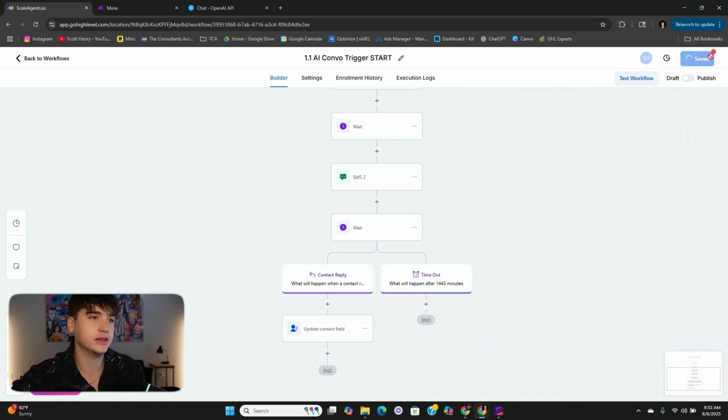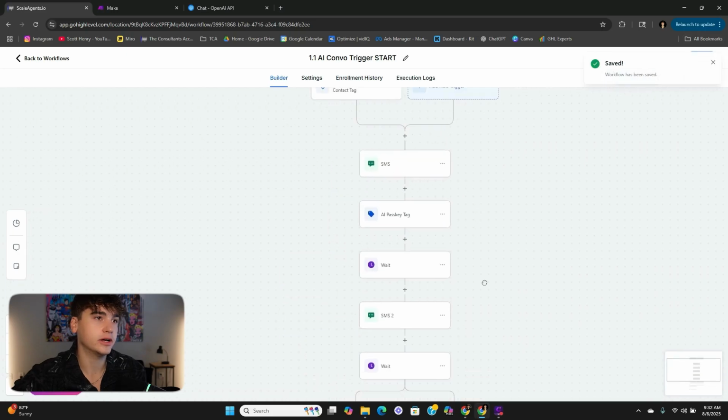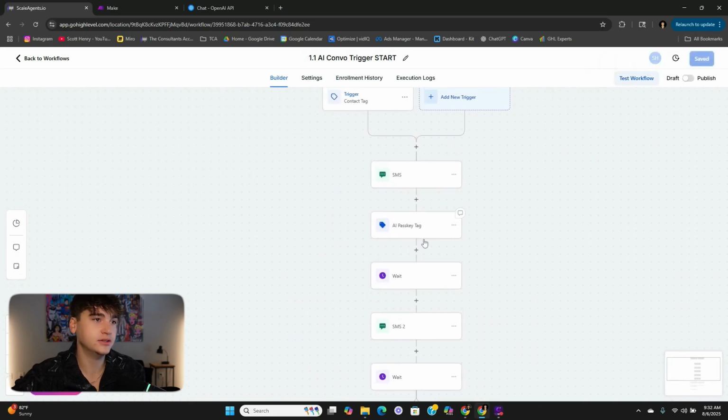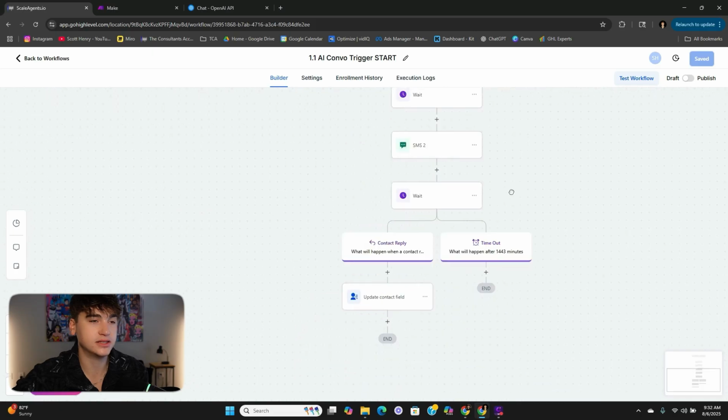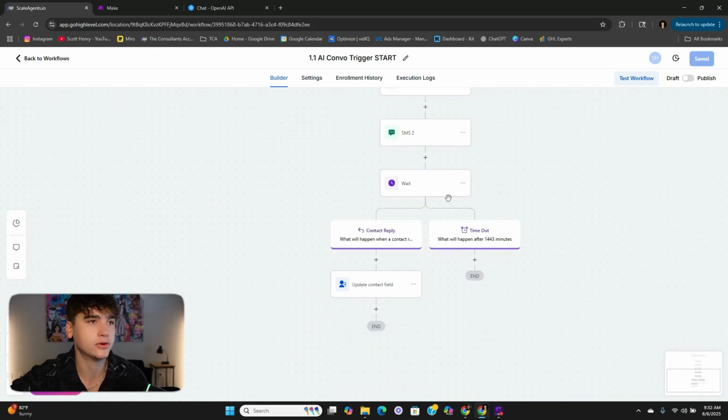So let me explain this, guys. What's going to happen now? We're going to send that second message. If the lead responds within this time interval, so under 23 or 24 hours, then we're going to update the context, and then we're going to have a separate workflow which is going to begin the conversation, pull all the replies, and then shoot it off to Make, right?